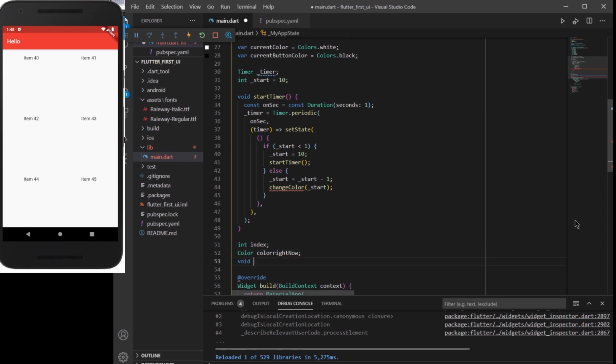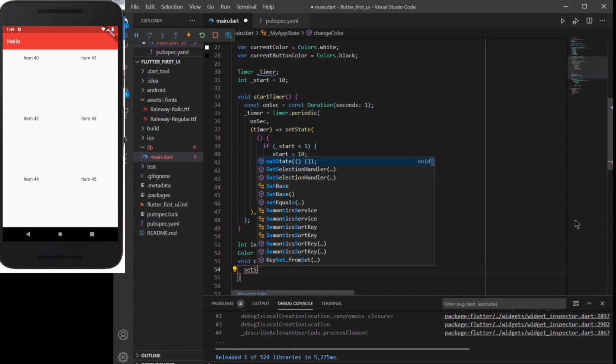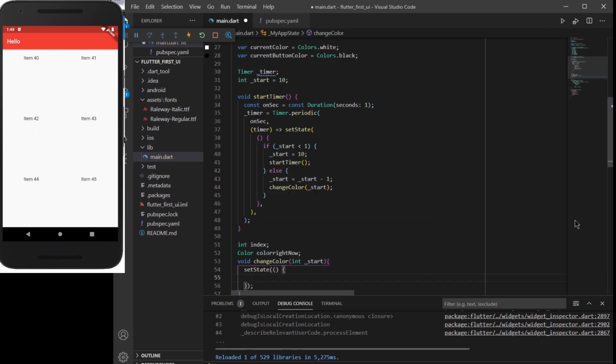Now let's work on this change color function. It will take an int named start, and after this we can set the state of the current color to be equal to the value from the colors list, where the item will be equal to underscore start.